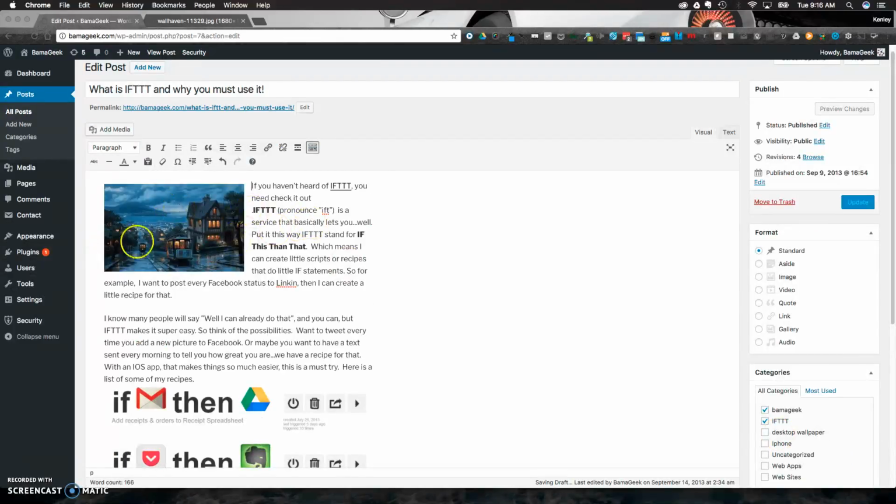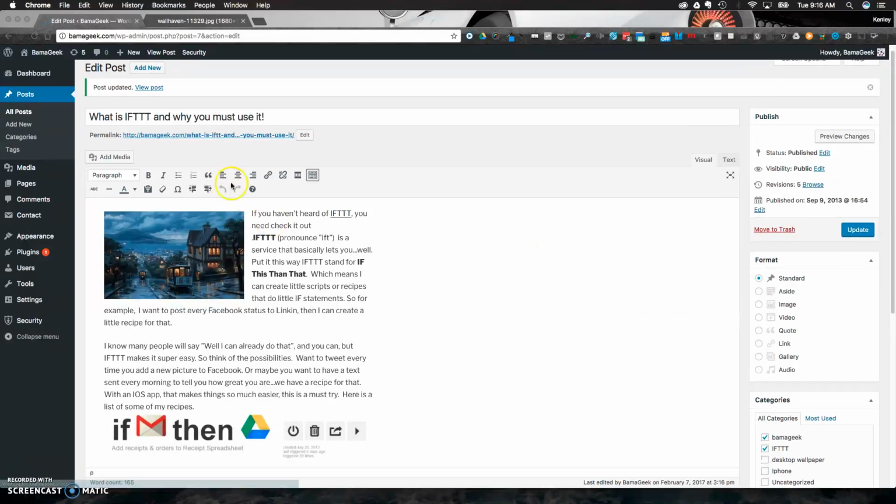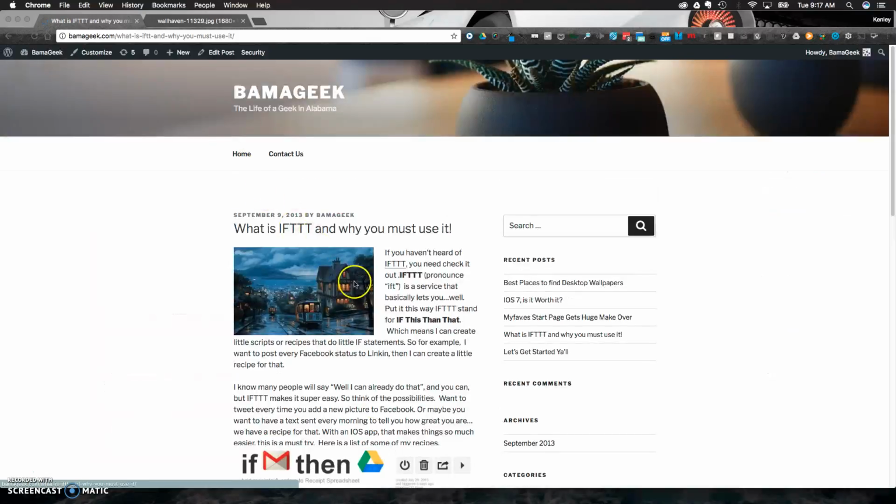And here's our image there. Let's go ahead and update this. And let's just preview the page. Here it is, a nice little image in there, nicely wrapped around onto the left. All right. So I'm going to go back to edit this post. So click on edit post.